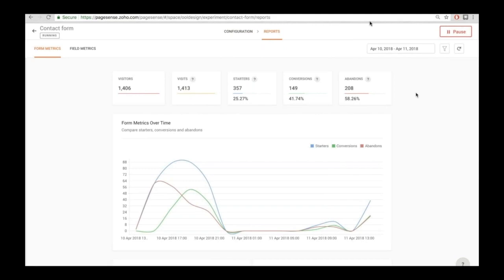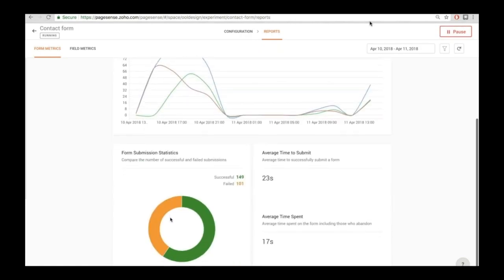Here we have the form metrics and the field metrics. In the form metrics, we see the total number of visitors who have come to that page, the total number of visits, the starters, which are the number of visitors who've started filling out the form, the conversions, which are the number of visitors who have successfully submitted the form, and the abandons, who are the number of visitors who have just dropped off. We can observe the behavior of these metrics over time, and we can also see the form submission statistics, the average time to submit, and the average time spent on that form.